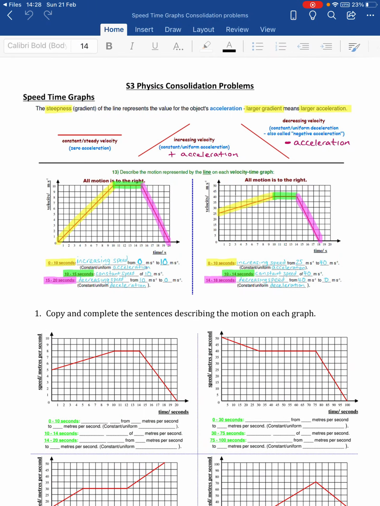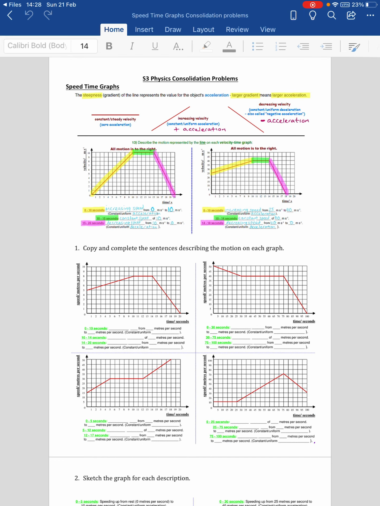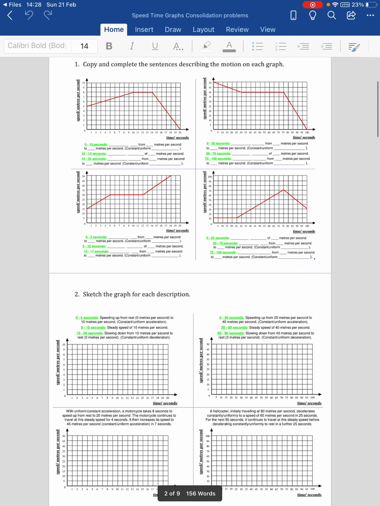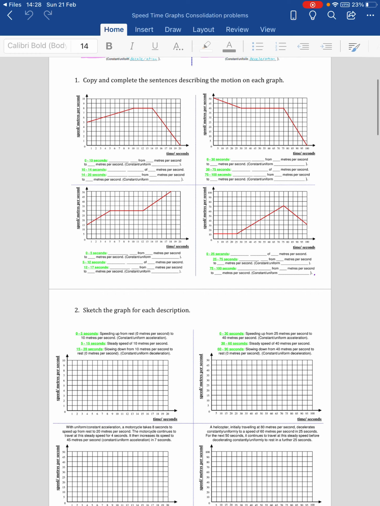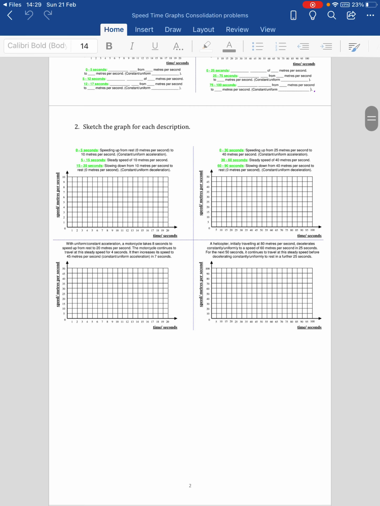So what you'll see is the top of each section has got worked examples for you to look at before you try some of the questions yourself. Here you're going to copy and complete the sentences that describe the motion of each graph, and for this set of questions you're going to look at the description given and you're going to sketch the graph for each one.